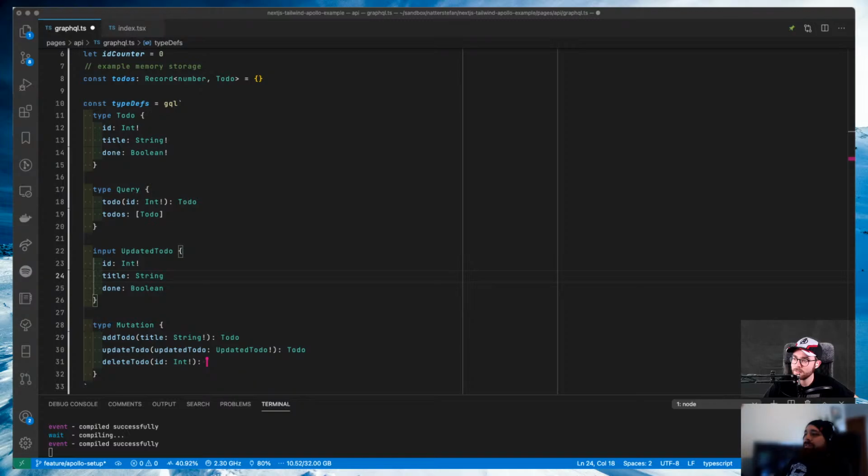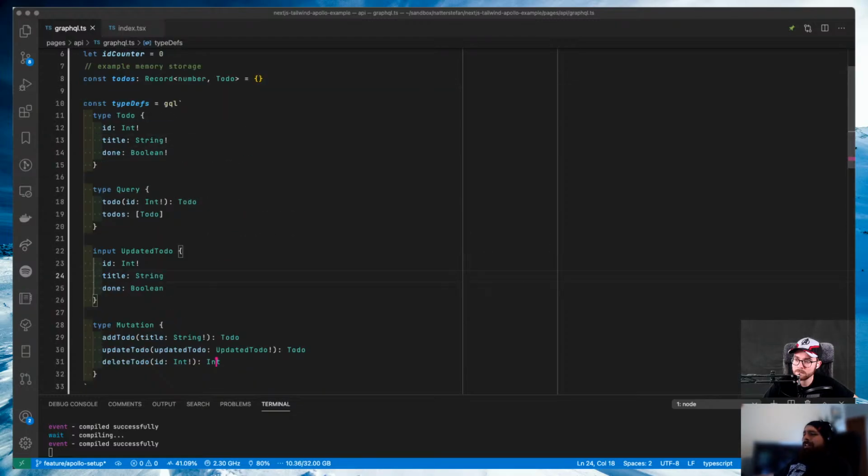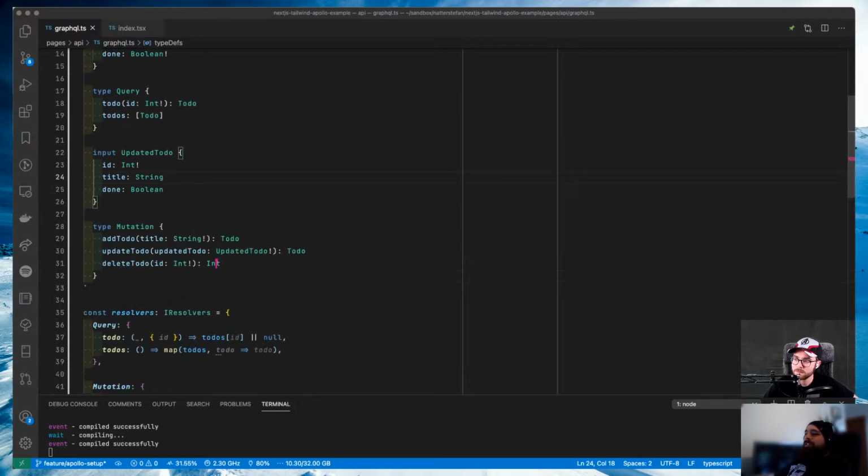ID int. And this is returning, let's say it returns an int. It returns the ID again, just so it returns something. You have to do some hacky stuff, I think, to get an actual void type for mutations that don't need to return something.